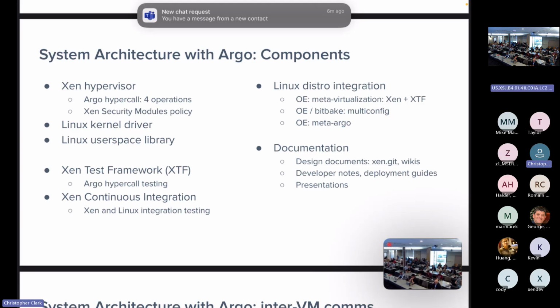There's additional pieces for building your Xen systems, the multi-config support in BitBake and meta-argo if you actually want to enable Argo-specific logic in your Xen builds. That's got integration logic there as well. And then we have documentation, which lives in several different places. Some of the design documents are in Xen source control. There's documentation on the Xen wiki, the OpenXT wiki, there's developer notes, and there's prior Xen Summit presentations describing all of this. So there's a lot of different components.